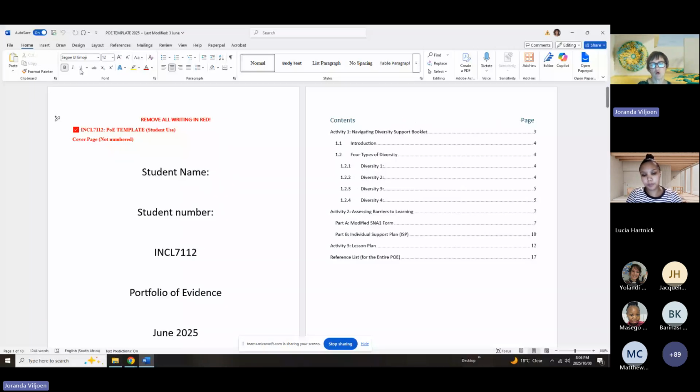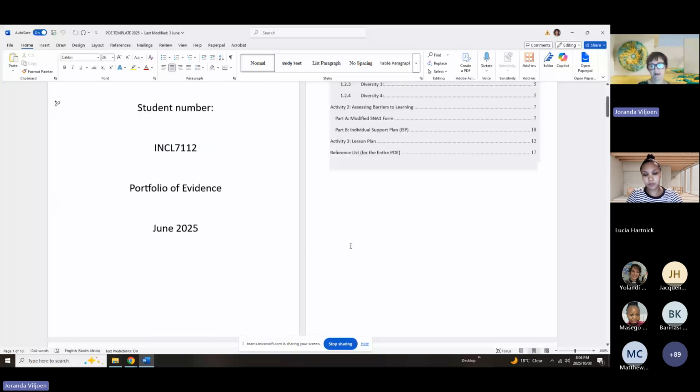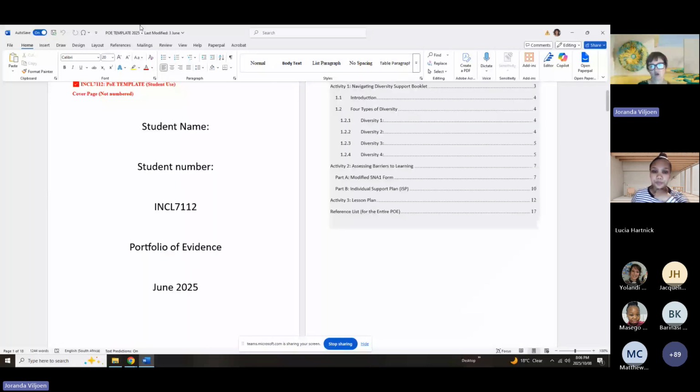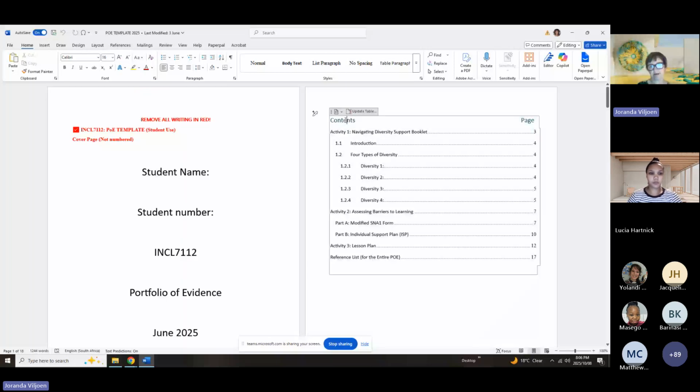So this is what your template looks like. You can actually go and delete this red stuff. You don't have to keep it here, but this is typically what a cover of a POE should look like. All the headings have been made with Word headings. If you click on this, always say update entire table when you are done, and it's going to fix up all your bits and pieces here. So you'll be able to see them straight off as what they are.